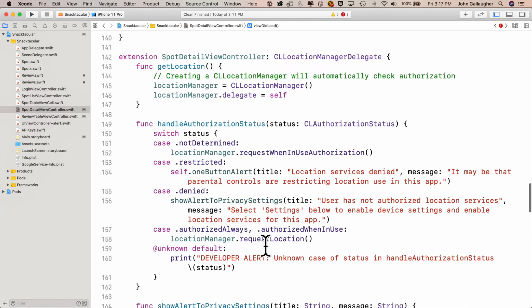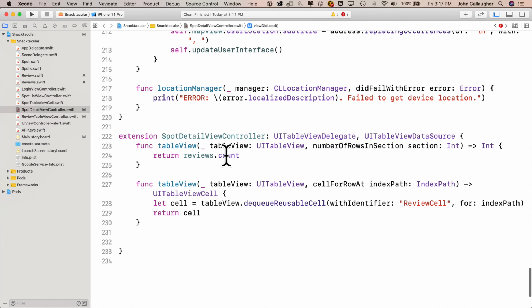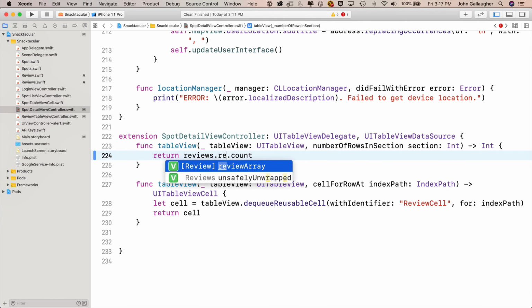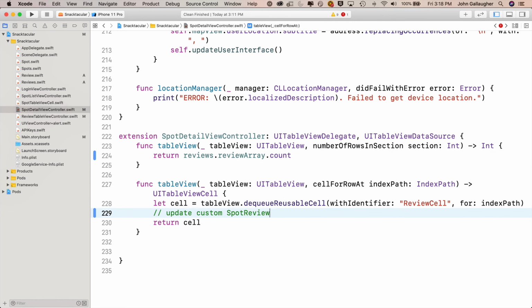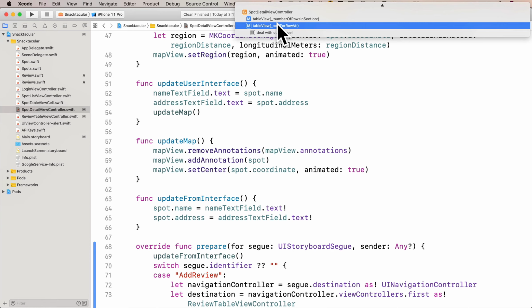And since we just changed the type for reviews, we need to head down to the extension where we deal with the table view. And in the first function, numberOfRowsInSection, we're going to change what we return to reviews.reviewArray.count. And for now, we won't make any changes in cellForRowAt, but we'll put in a comment to update the custom SpotReviewTableViewCell here, although we haven't created the file for that cell yet. And as an extra reminder, just above this comment line, we'll put in another to-do comment that says deal with custom cell.